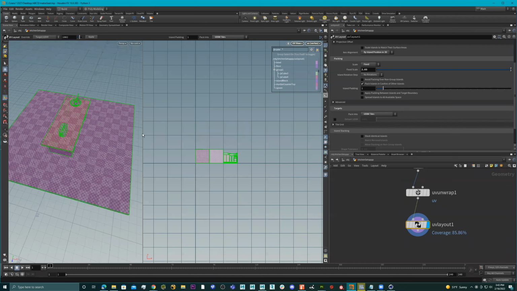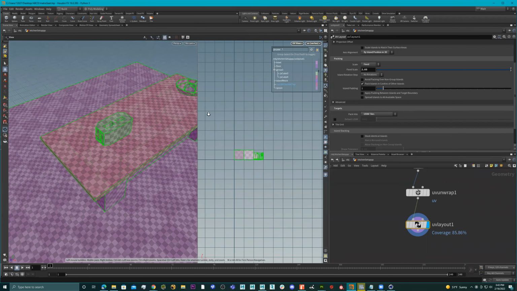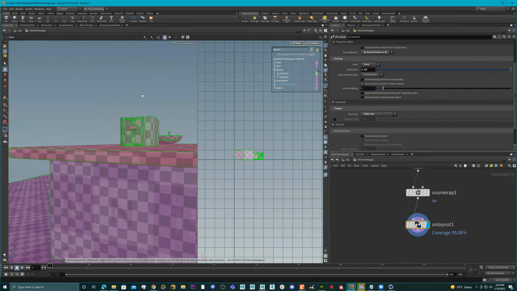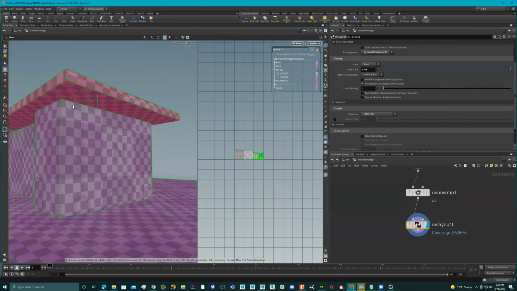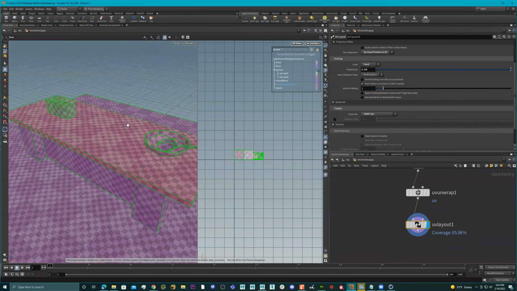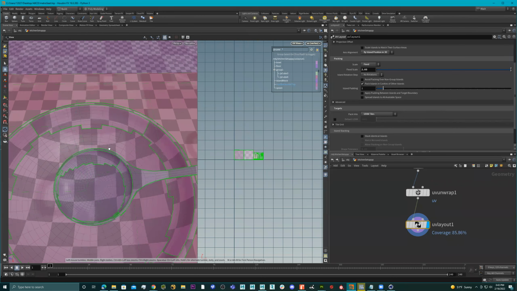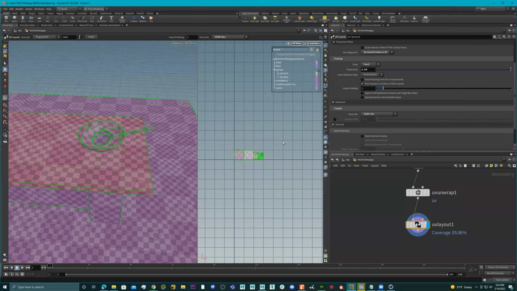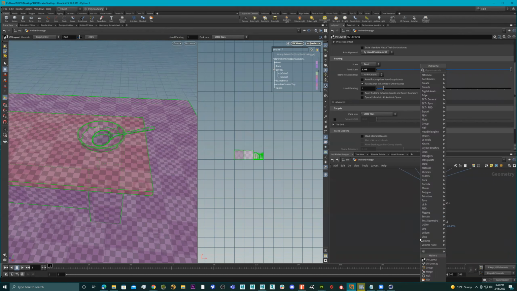All right. So if we look at this, this thing has laid out our UVs pretty nicely. Everything looks to be square. Nothing's squished. No rectangles. It's just beautiful. All right. So now let's take this to Substance.